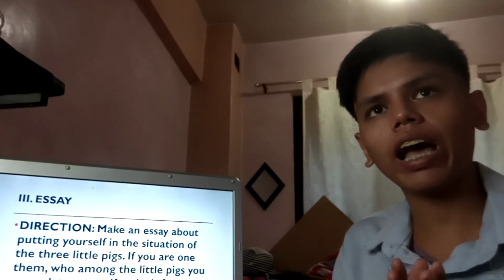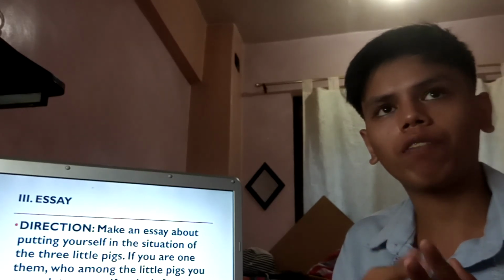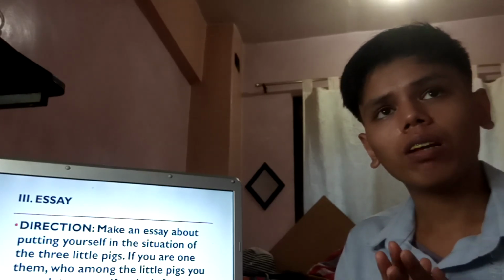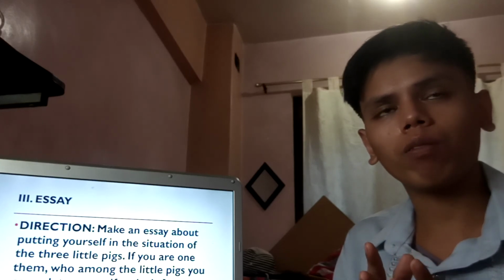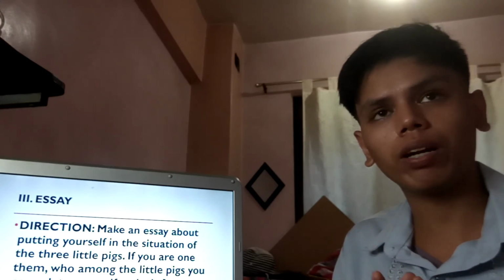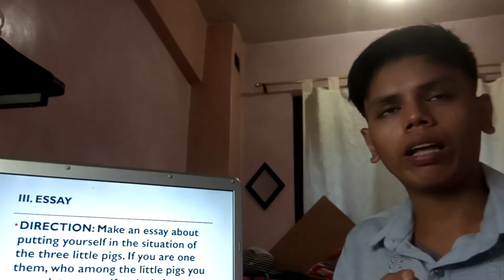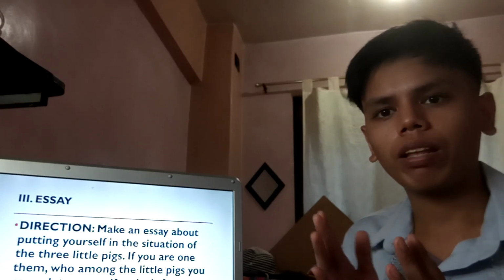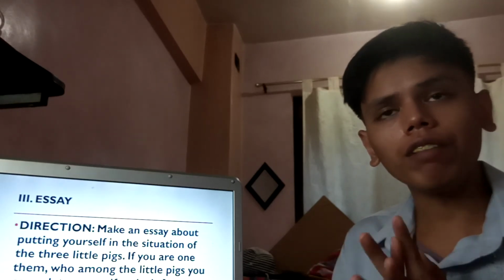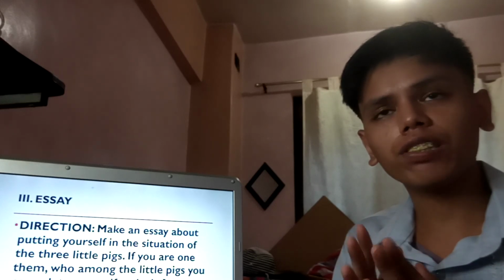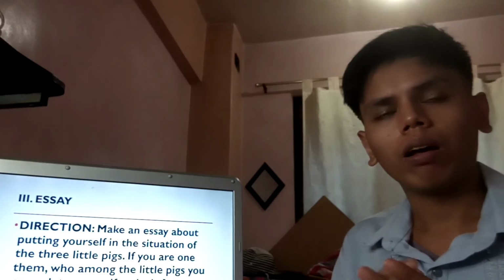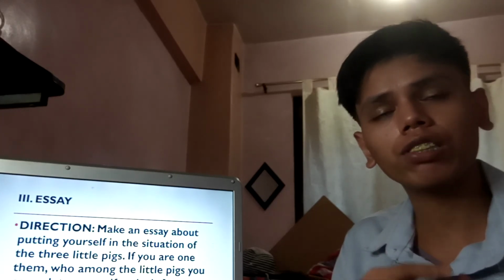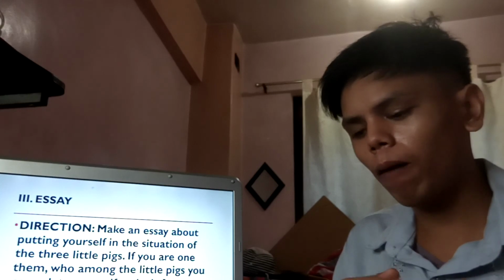Okay, so when we say characters, they are the ones who perform the action in the story. The setting refers to the place where the story happens. The plot refers to the sequence of events. Conflict is defined as the problem of the story. And lastly, moral refers to the lesson that the story is trying to teach us.